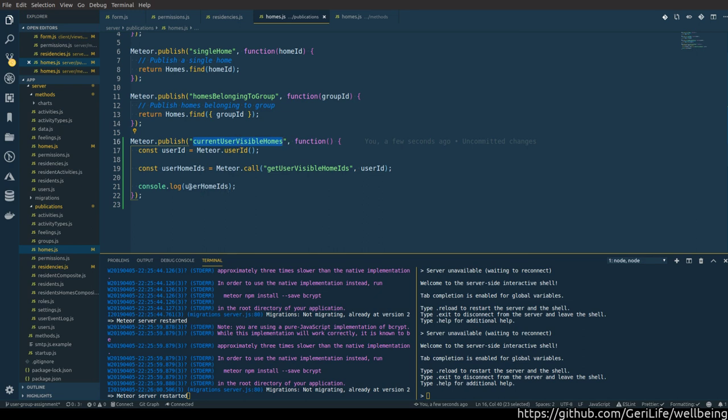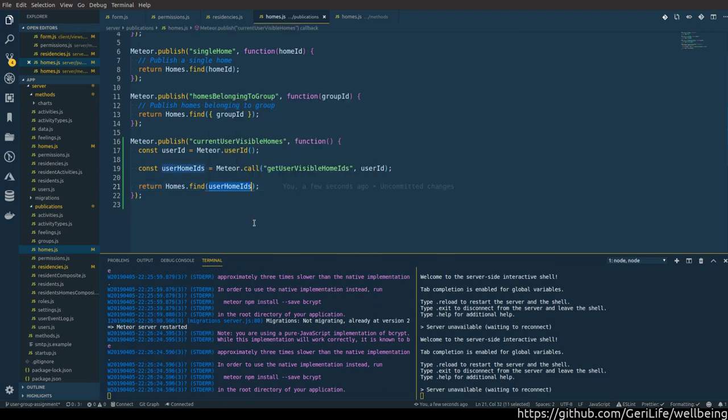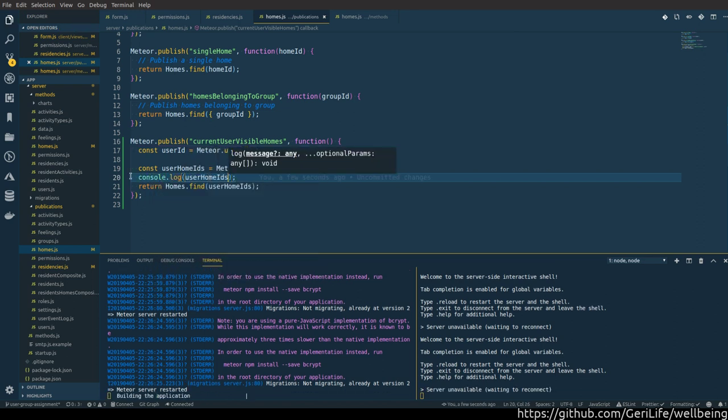Now I can use these home IDs to return the homes, and that'll terminate the publication. I'm not going to have reactivity, so, oh well. I think you can pass it an array of IDs and it knows how to handle that. This is an array. I did want to check that.